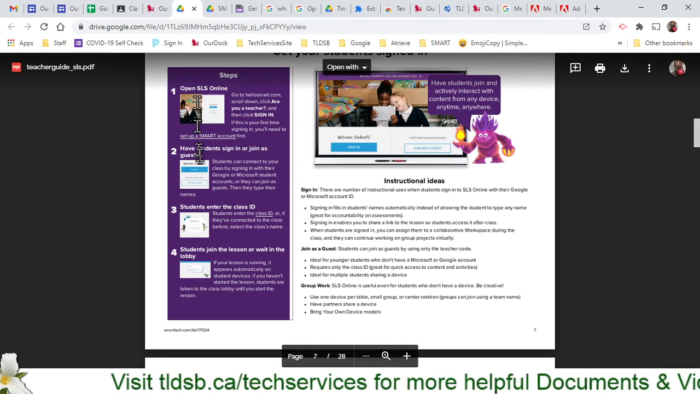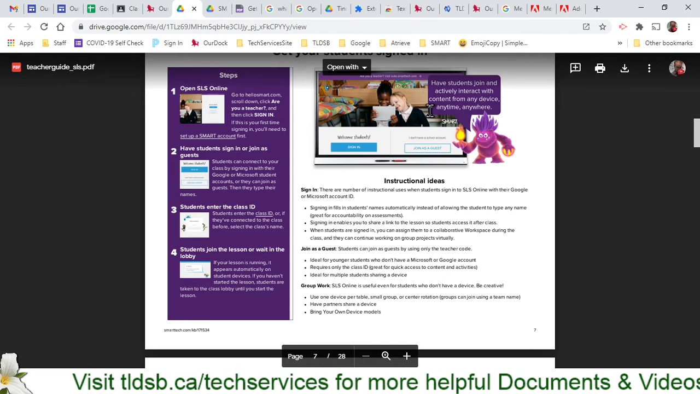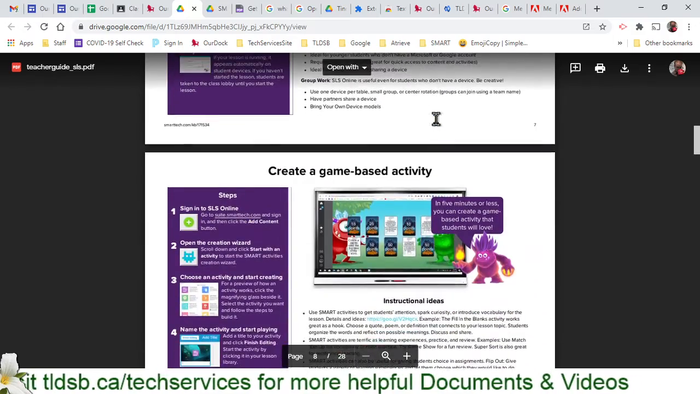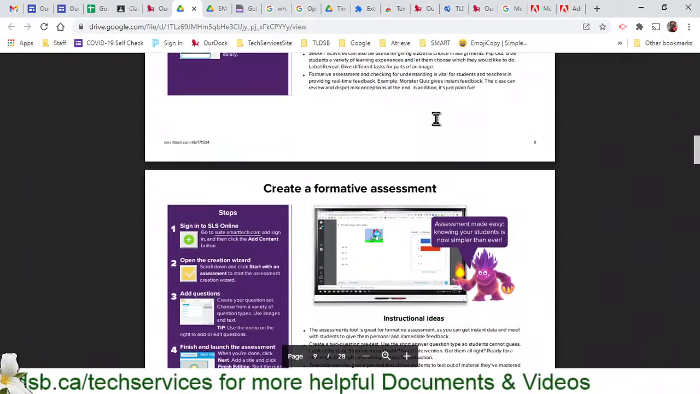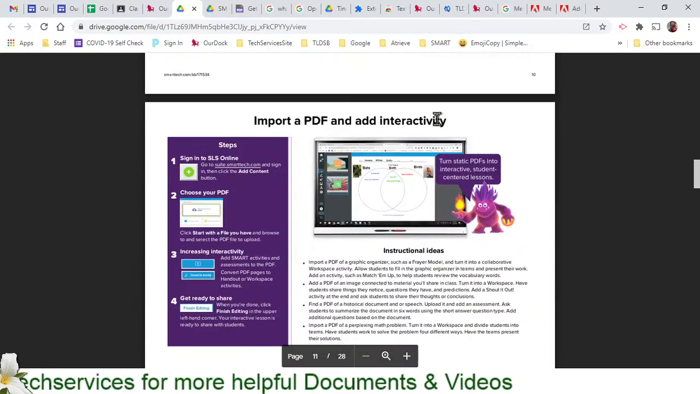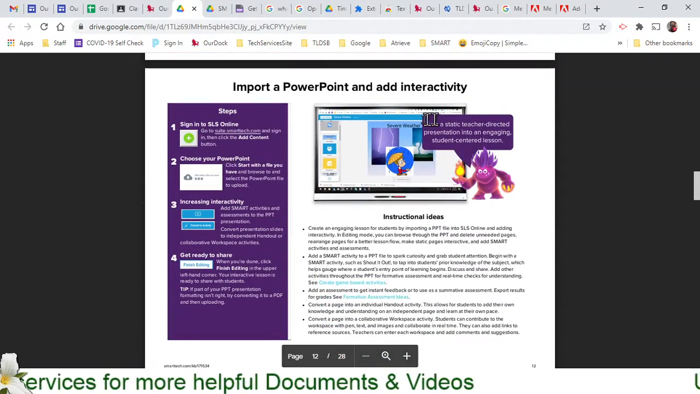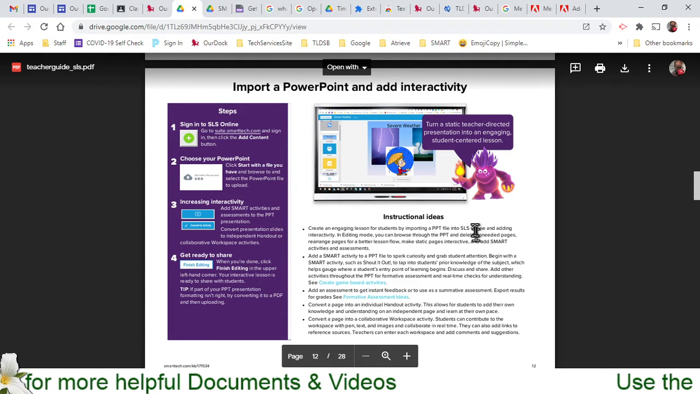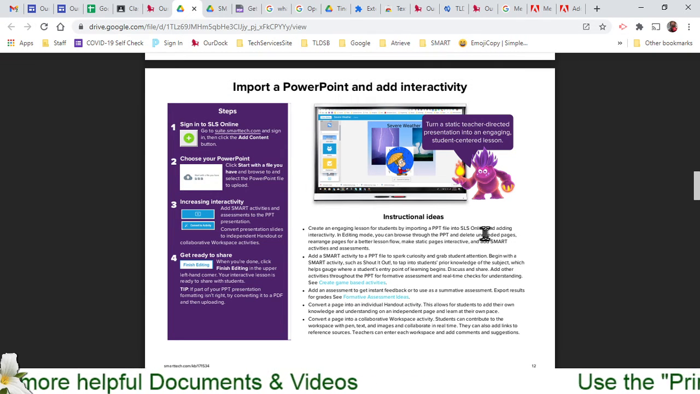Maybe I want to take this page and save that as its own separate file that I can provide in Classroom, say. I keep going down, I look for some more stuff. For me, maybe I'm looking for something I want to push out as a tip and let people know about. And there we go. Import a PowerPoint and add some interactivity. So maybe I want to just highlight this information because it's something people do a lot.